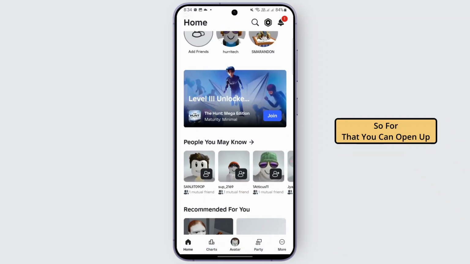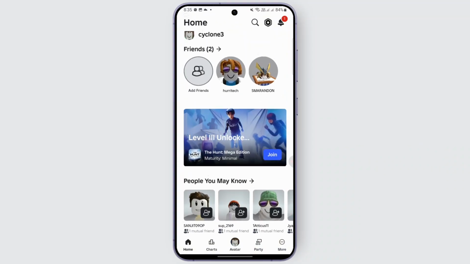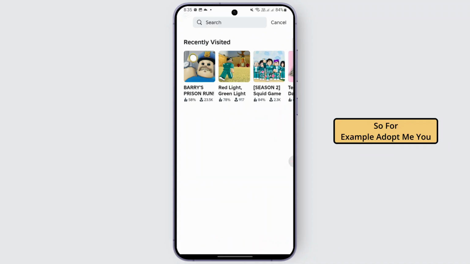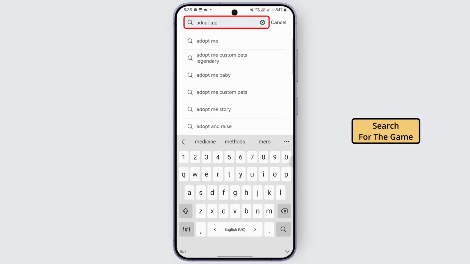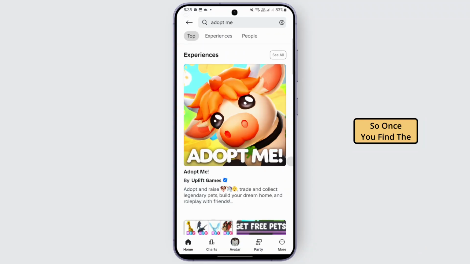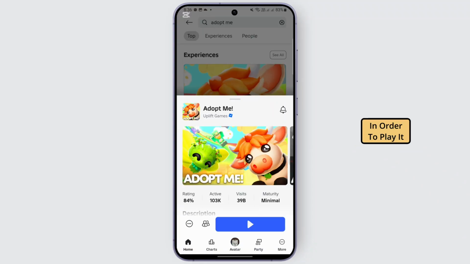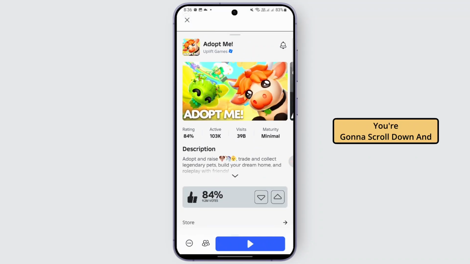So for that, you can open up your Roblox application on your device, and once you open it up, you can head over to a game directly. So for example, Adopt Me, you can go ahead and use the search bar in order to search for the game. Once you find the game, you can tap on it and you will be finding this in order to play it.